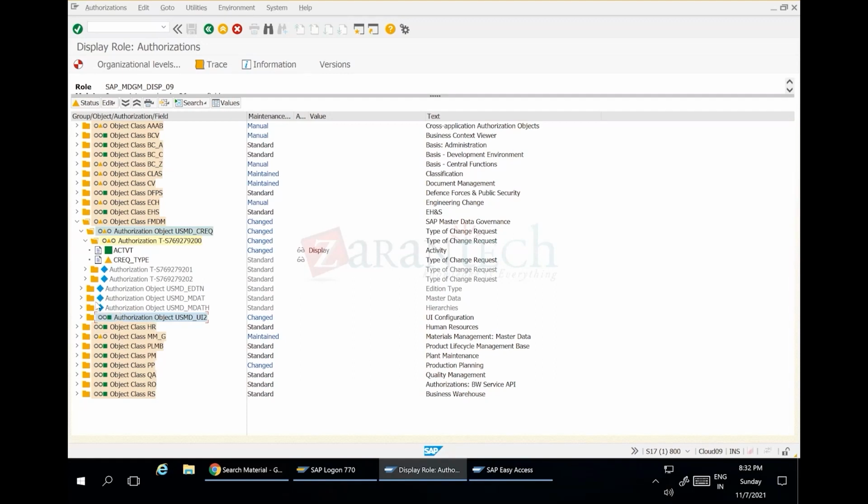Suppose there are 10 change request types, and one user needs 5 while another needs a different 5 or 7. Will security need to create separate roles? Yes, they create separate roles. One role might be for the plant team, another for the sales team. Each role will have different change request types, and those roles will be assigned to different sets of users.